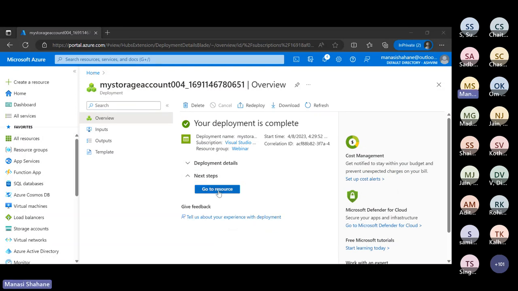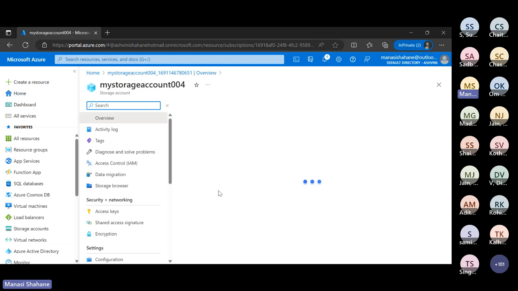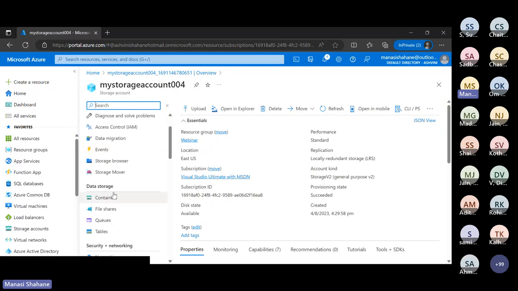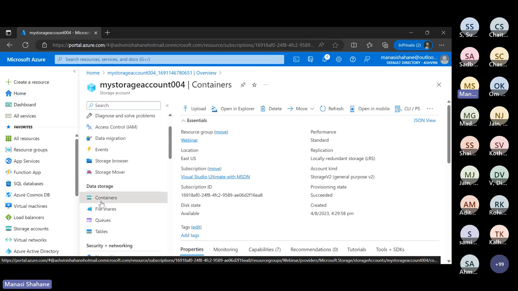Yes, so the resource is created. Let's go to the resource. So this is your storage account. Here you can see the four options: containers, files, queues, tables. Containers is used for blob storage.